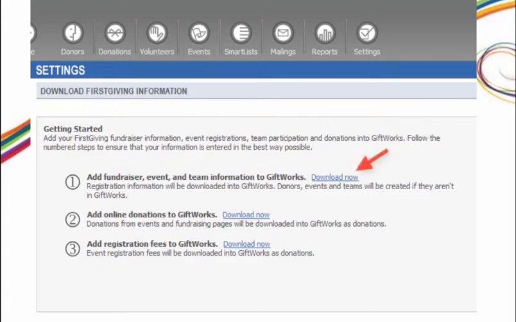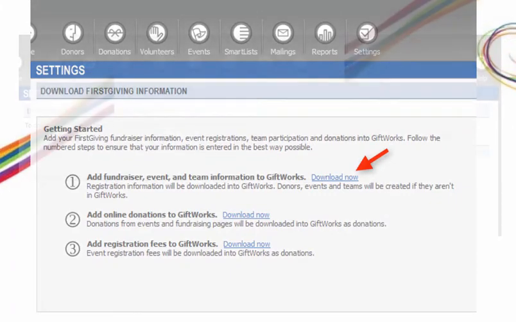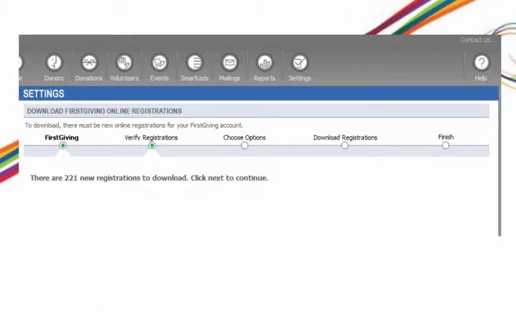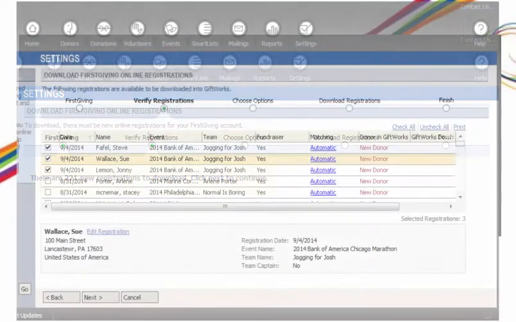Let's go ahead and download our fundraiser information. The download process for both integrated products is practically the same, so we'll just work with First Giving in this tutorial. GiftWorks displays the number of registrations that are available to download here. Once the download process is complete, GiftWorks tells First Giving or the enterprise solution that these registrations have already been downloaded. This means the next time you download fundraising registrations, only new information will appear.